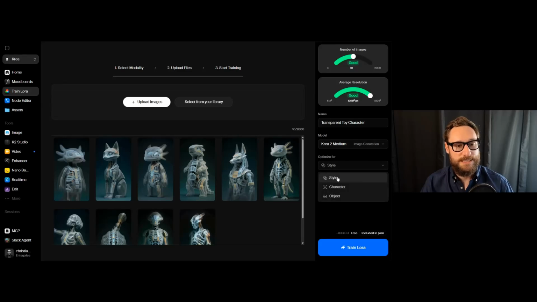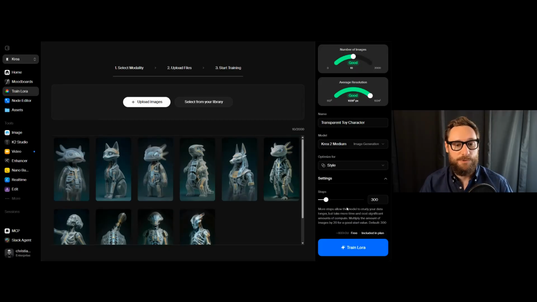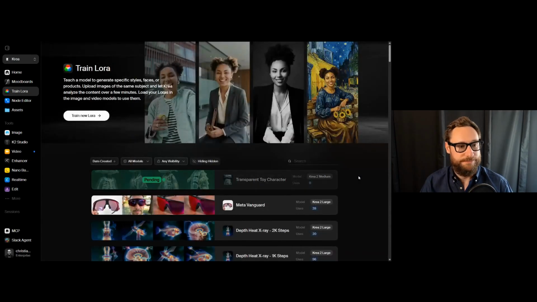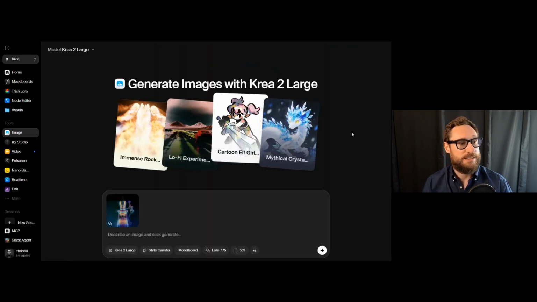This one is actually a style because it's not the same character. And then we're just going to leave it at 300 there because that's going to work quite well. And then all you have to do is click train. And there we go. That's going to sit there, and that'll take 5 to 10 minutes. So by the time we've had a look, it should be ready to go. But if we want to actually generate with this, all we have to do is click this image here. It'll take us straight to our image tool here.